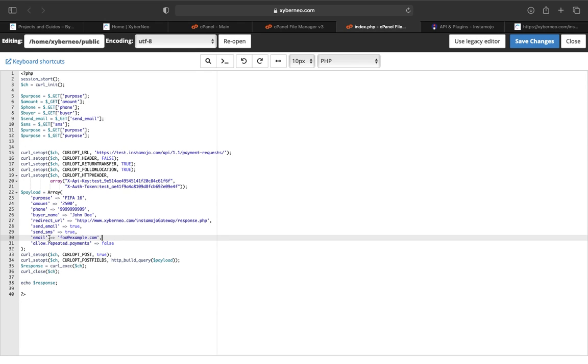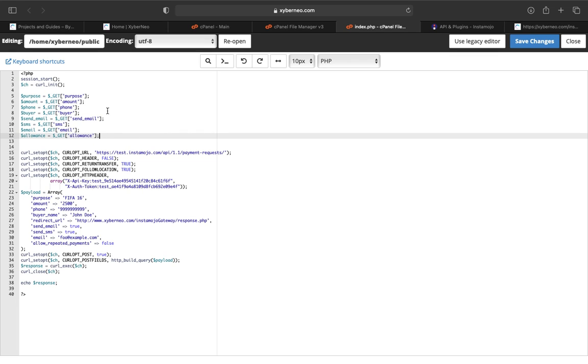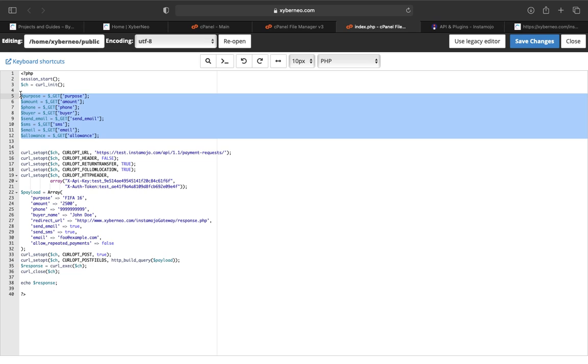So I'll just copy this, and I'll just paste it over here, and I'll pass it with the same name. Okay, so now is the allowed repeated payment, so I'll maybe call this allowance and ALLOWANCE again here. Okay, so we are done with getting the values from the URL.